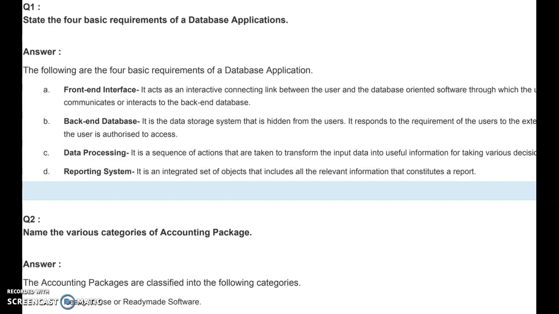Now the question arises, what is the requirement of a database application for installing a database management system? Because data is a very important element. The following are the four basic requirements of a database application. If we want to install a very effective and successful database management system, we have to install a database application, and in order to install that database application, we require four important basic steps.